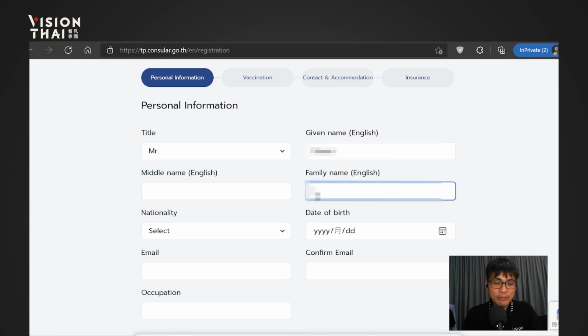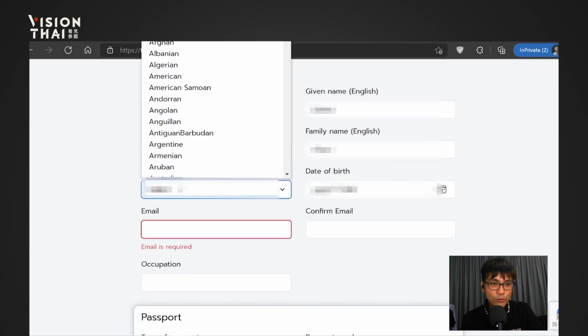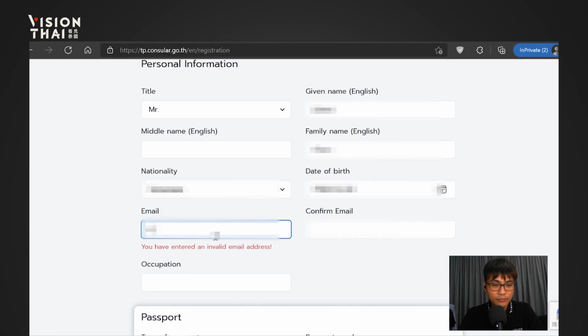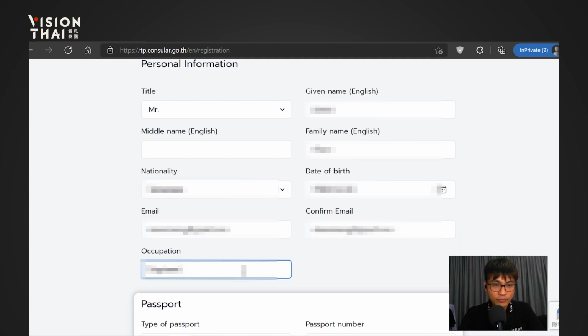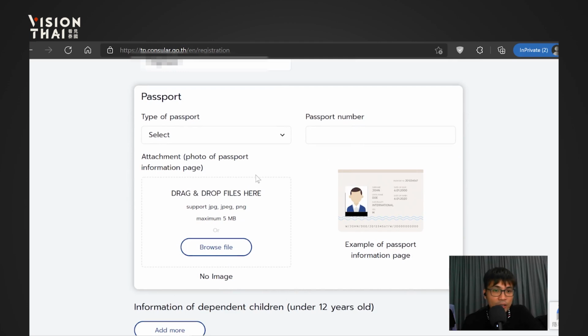Doesn't have a middle name. Family name, passport, birthday, email. This is important. Thailand Pass is sent through email, so they ask you to write it twice. Occupation. Then to the visa section.